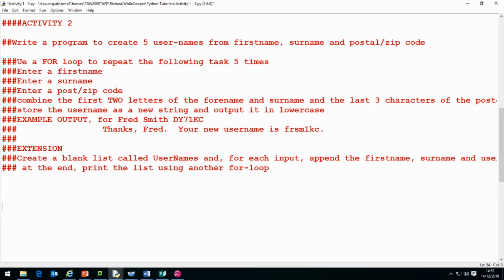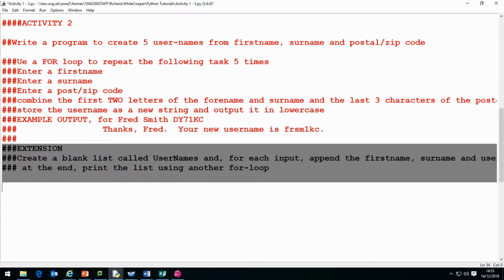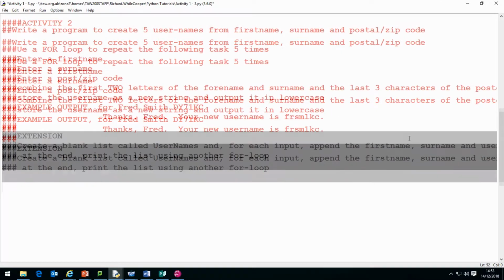If you manage to do this, then attempt the extension task to create a blank list called usernames, and for each input, append the first name, surname, zip code, and the username. At the end, print the list using another for loop.